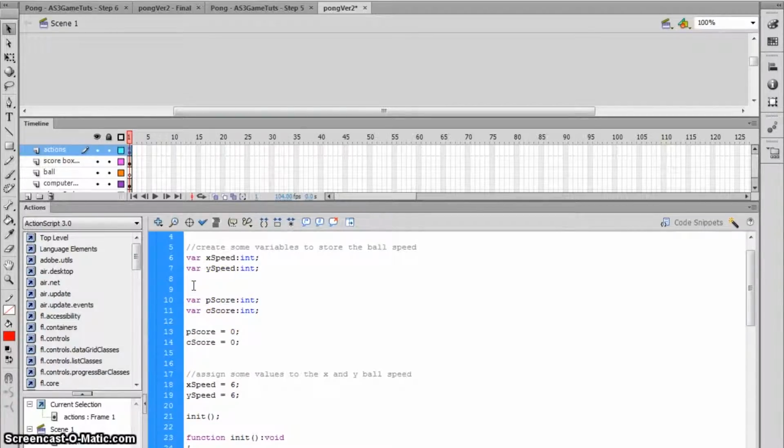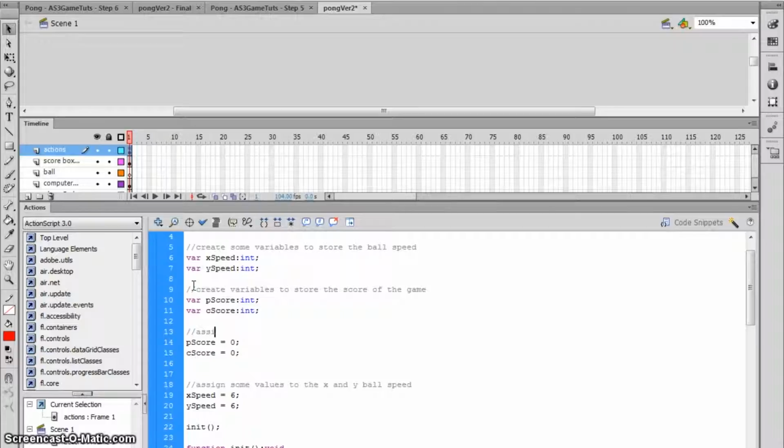So let's just put some comments in here so we know what we're doing. Create variables to store the score of the game. And then here, we're just going to assign 0 to each score at the beginning of the game.